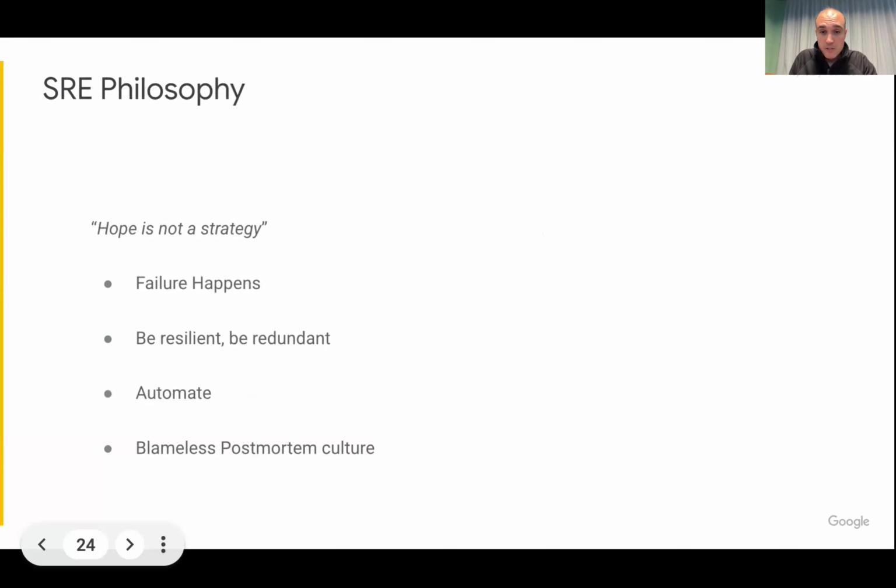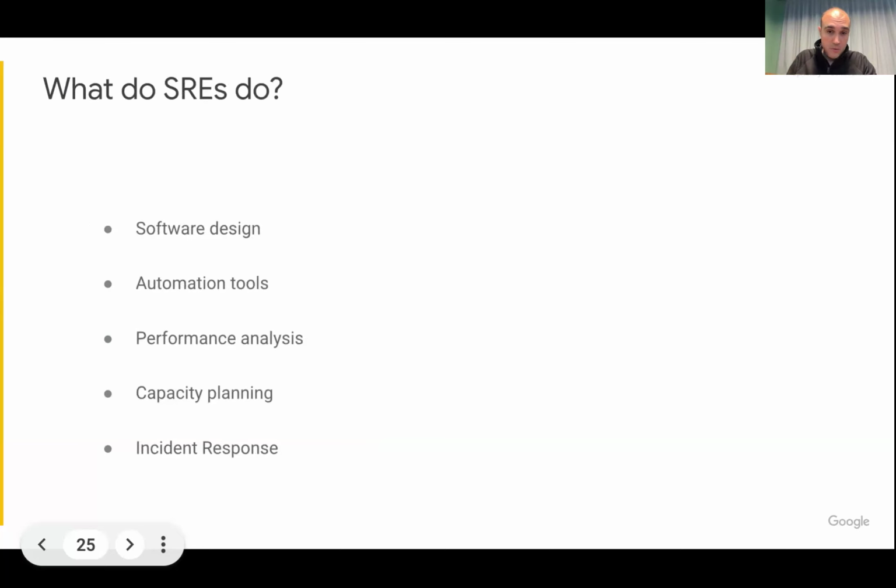And that's it, right? So the philosophy is that hope is not a strategy. Failure happens. It's not that it might happen; it's that it's happening all the time. So you need to build a system that is resilient in something that is broken all the time. That's how we approach things, and then there is the automation and so on and so forth. So this is what we do.